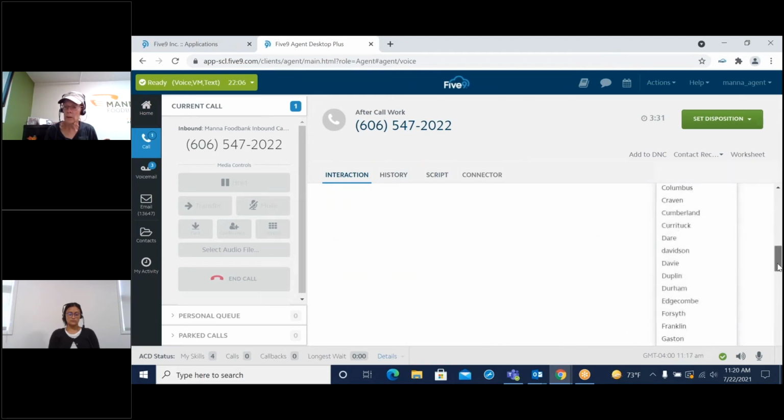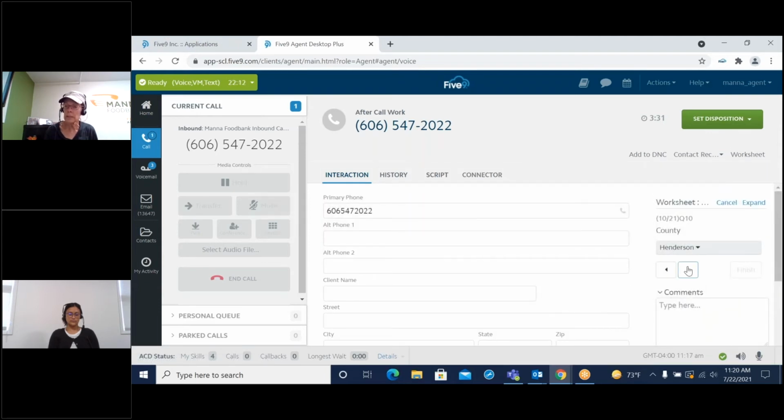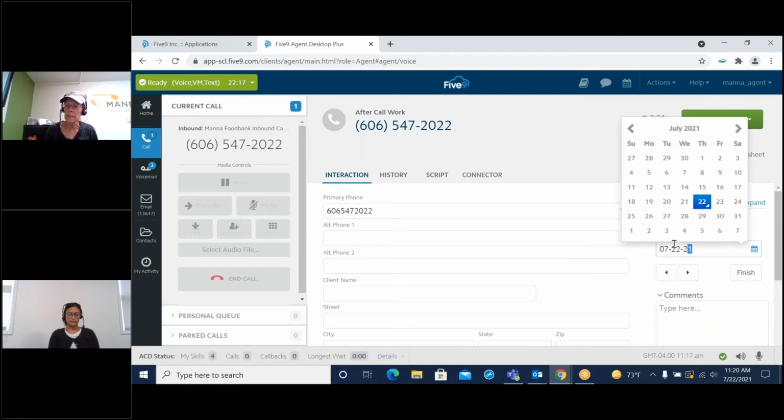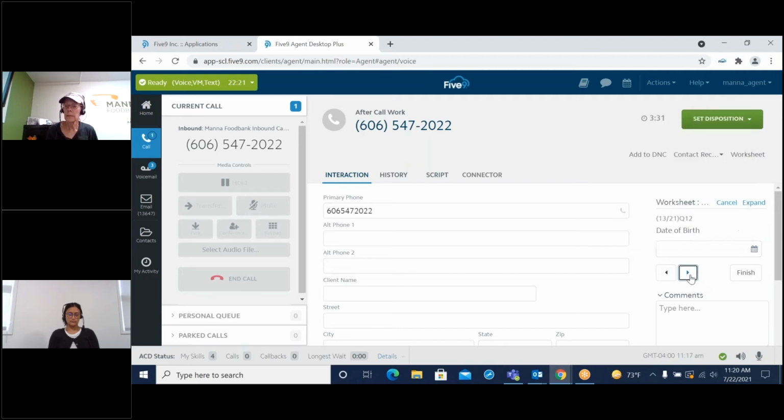So I'm going to go over here to Henderson County, select Henderson County, skip the next county, skip this one. Again, date of birth, I'm going to take that out. We don't need that information right here. We can skip that question.